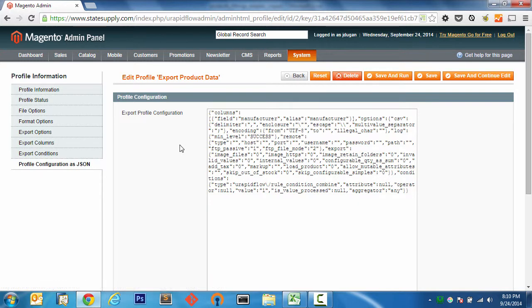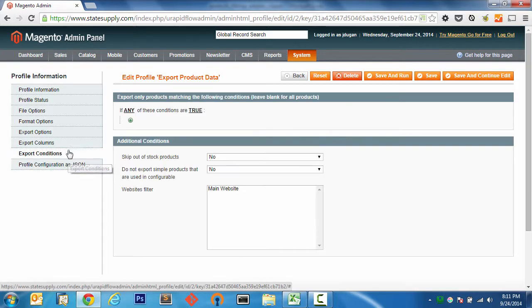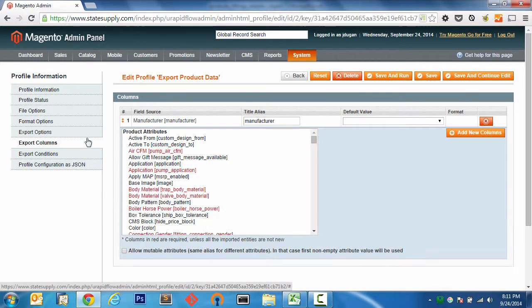Profile configuration is JSON. This is really handy if you have multiple Magento instances, say a staging instance, a development instance, and you've created a profile. You don't want to go through in your next instance and create all the different configure options again. So you can just copy and paste this JSON, and when you're creating the profile, you can paste in the JSON, and it works like a charm. So it'll create the profile as it exists with all the options. It's great.